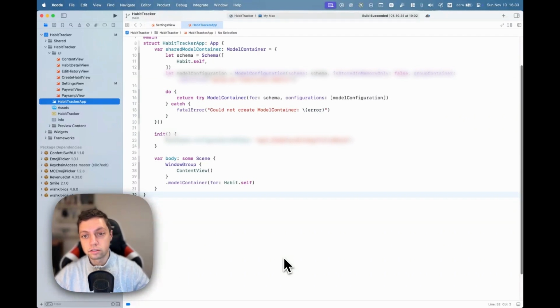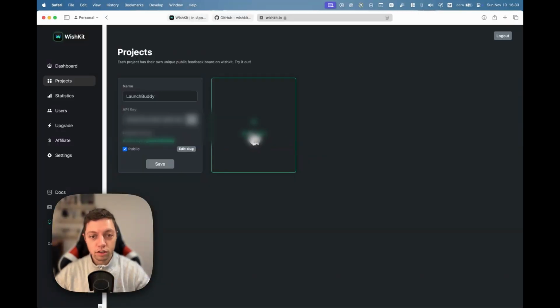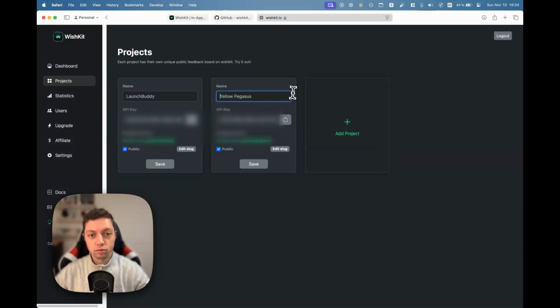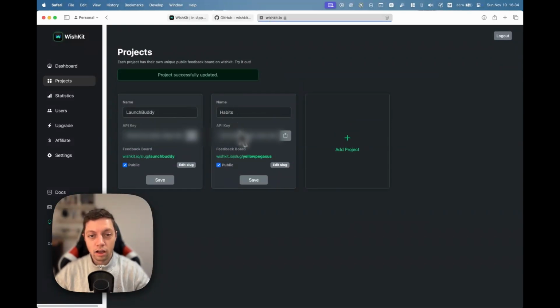So for that, let's go back to the WishKit dashboard and create our API key. So over here in the WishKit dashboard, I can just click add project, and then this page creates a new project for me, and I will of course call it habits because that's what my app is called. And then I have this API key here, which is of course blurred for you in the video, but I will just copy that API key, and then I can use that to set up the framework in Xcode.